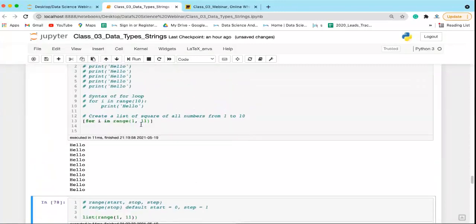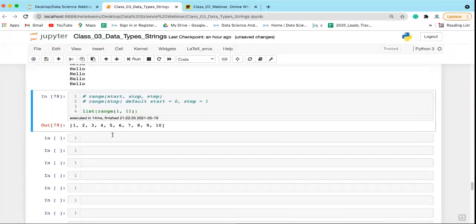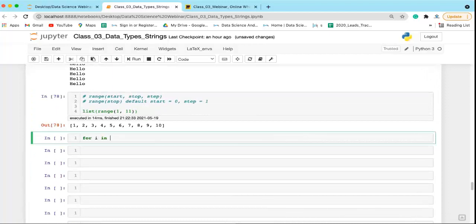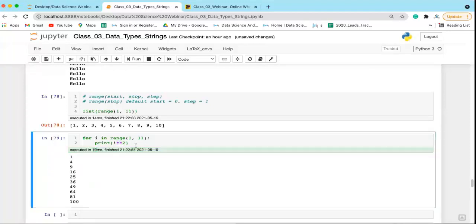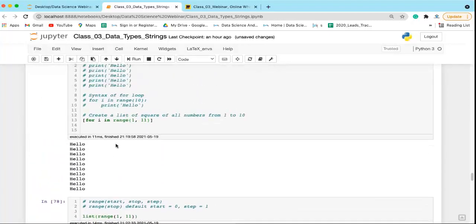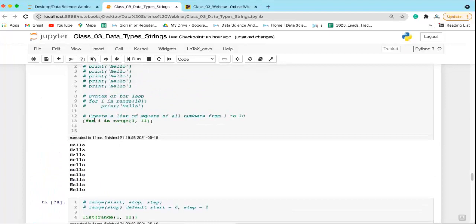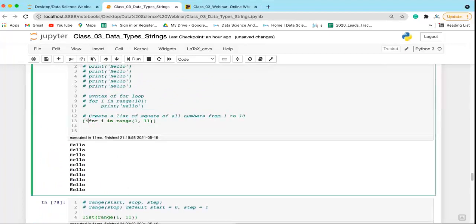So I have written for i in range(1, 11). If I wanted to do this with a normal loop, I could write for i in range(1, 11), and here I would write i ** 2, i to the power 2. This is the exponent sign in Python. It will raise i to the power 2, and I'll get the square of all the numbers. But I can do the same thing using loop comprehension and get it in the form of a list. So I'll write here i to the power 2.